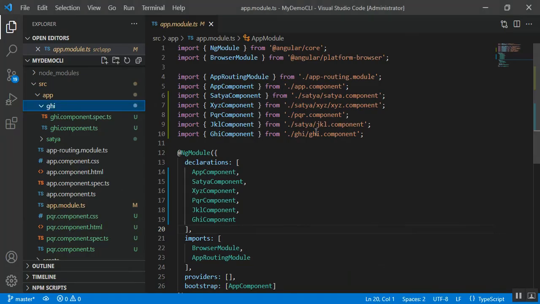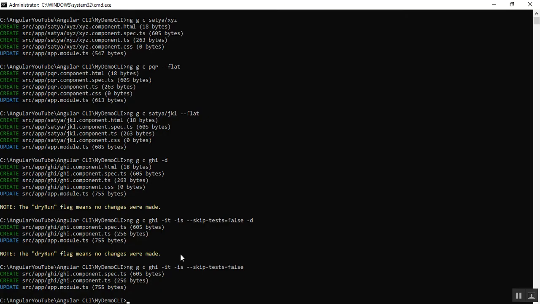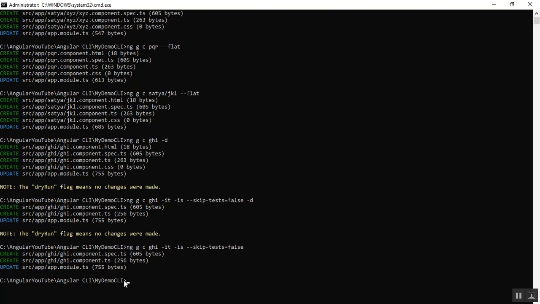Alright, so this component is also added in the import section, and it is also added inside the @NgModule decorator in app.module.ts. You may have noticed one thing: when we create any component, in the last it shows create, with the green text on the left side of every folder. That means these new component related files have been created, and app.module.ts shows blue text like update. That means this component is imported inside the app.module.ts using the import section.